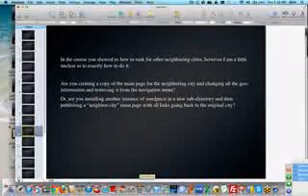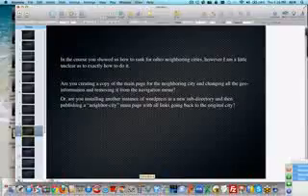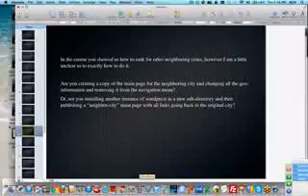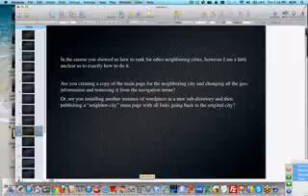In the course, you show us how to rank for other neighboring cities. However, I'm a little confused and unclear of exactly how to do it. Are you just creating and copying the main page for the neighboring cities and changing the geographic information, or are you installing another instance of WordPress theme subdomains and publishing neighbor cities?